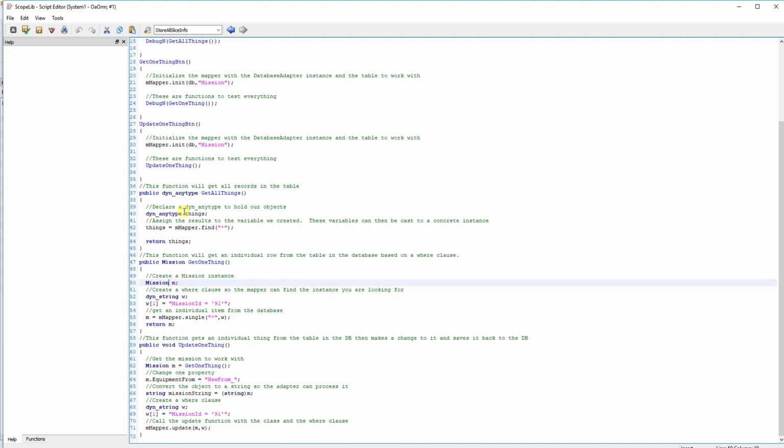To go back up, the get all things follows kind of the same type of process. We're creating a dyn any type so we can put all of the results into a single type of object. And we're just going to use a find star, or find everything, and return those things so we can work with them.